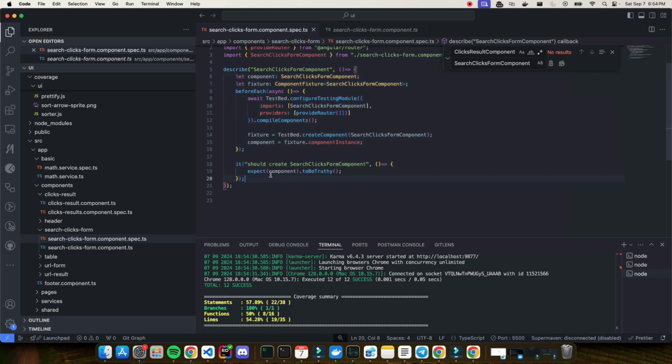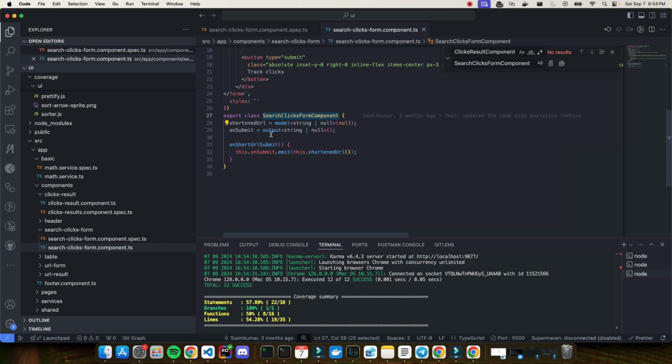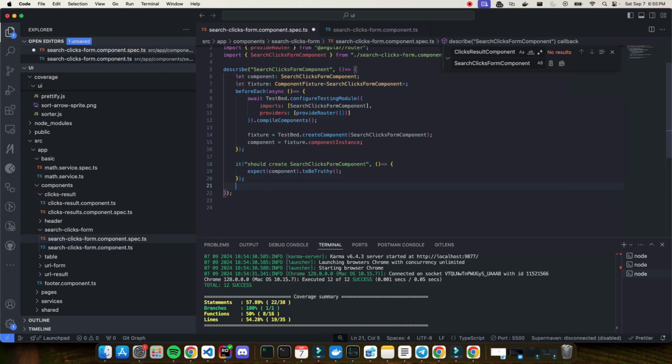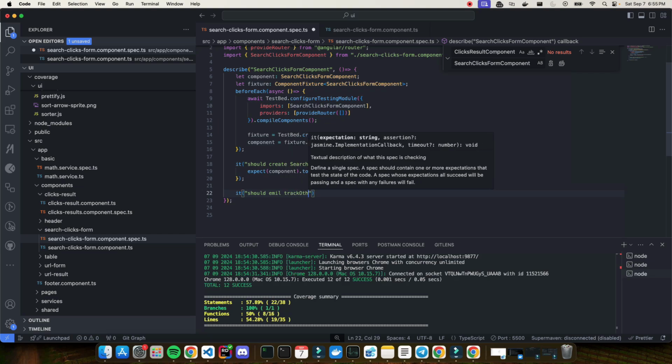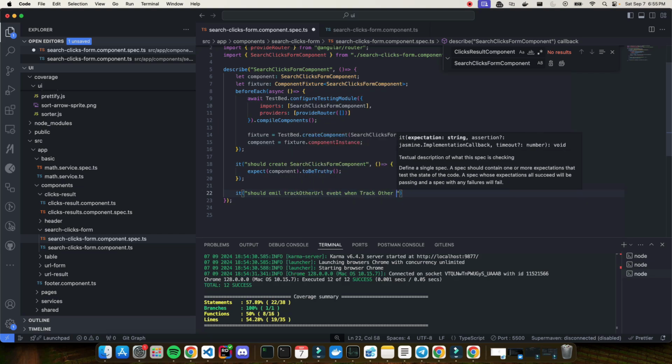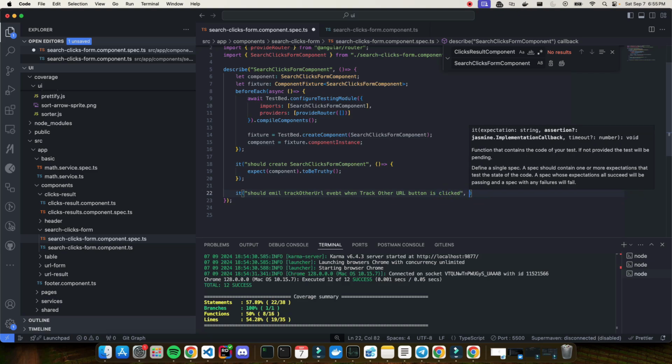Now let's try to identify what extra we have to do here. We have to write a test case which will help me check that it should emit the track URL when the track URL function button is clicked. So we have to do something similar over here as well. Let's go here in the spec and try to add it, and we say it should emit track other URL event when track other URL button is clicked. That's how you open this up and start writing your logic.